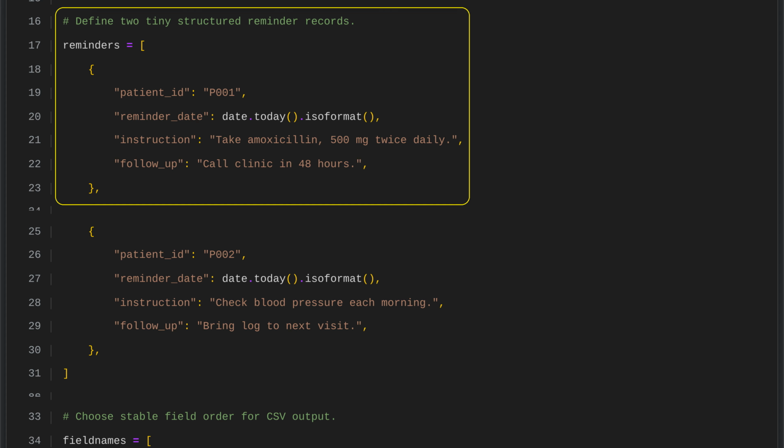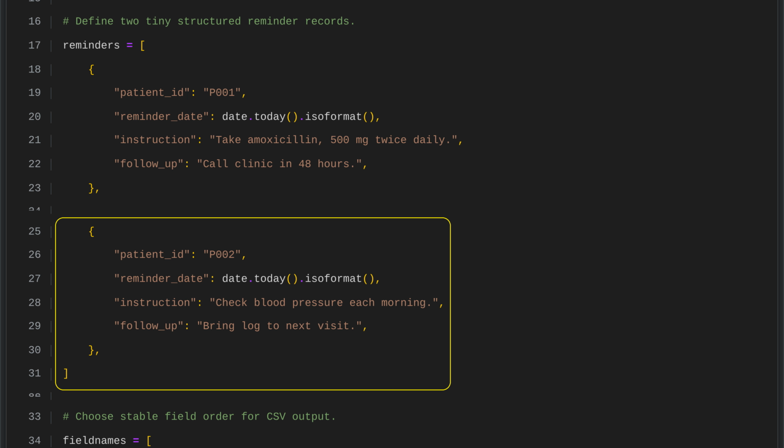Each record is a dictionary containing key details such as the patient ID, the reminder date, medical instructions, and follow-up guidance. This consistent structure makes patient reminders easier to manage and access. This dictionary represents a patient reminder in a clear, consistent format. It identifies the patient, records today's date in a standard format, gives the instruction to check blood pressure each morning, and reminds the patient to bring the log to the next visit.